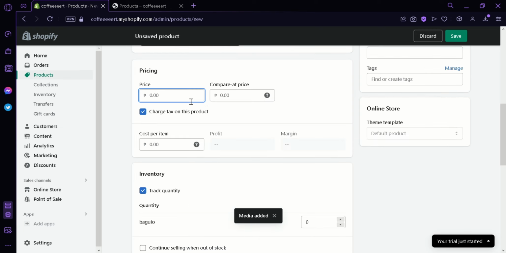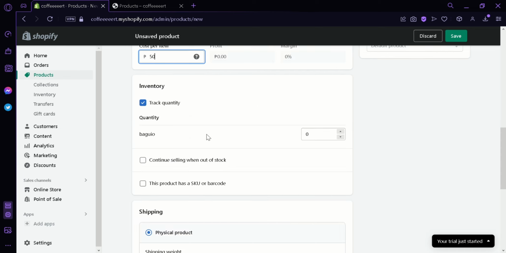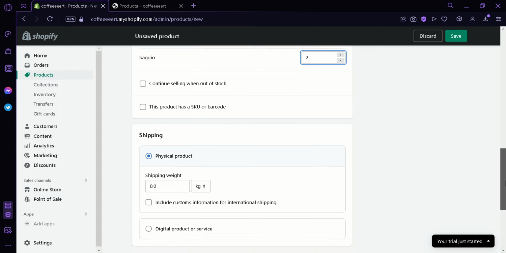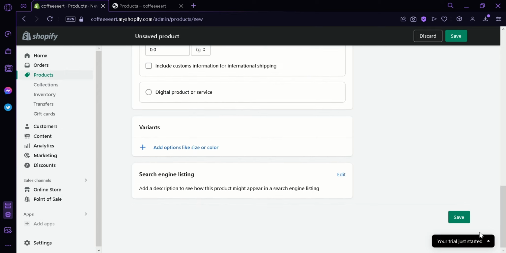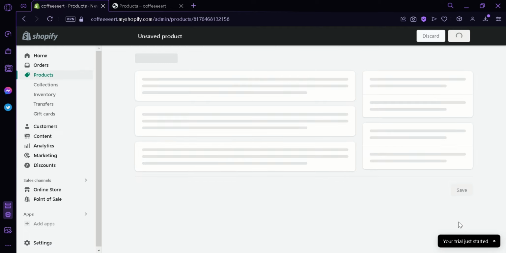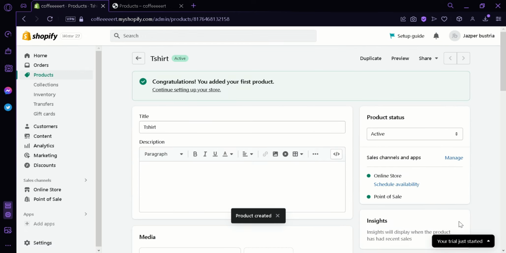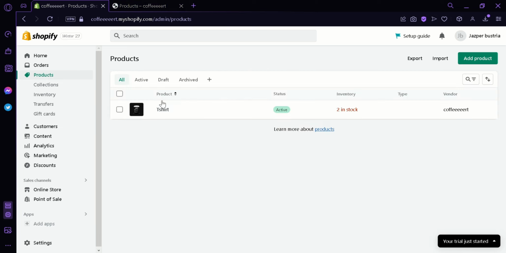We're going to add it for 50 for now. Then cost per item 50. We could check the inventory tracking. We could add how many stocks we have. We could have the option to continue selling even if we have no more stock. We could have the SKU barcode, and so on. We could add the shipping fee, add many more. Let's see if we can save it. And just like that, we have created our sample product, and we can see our product over here.